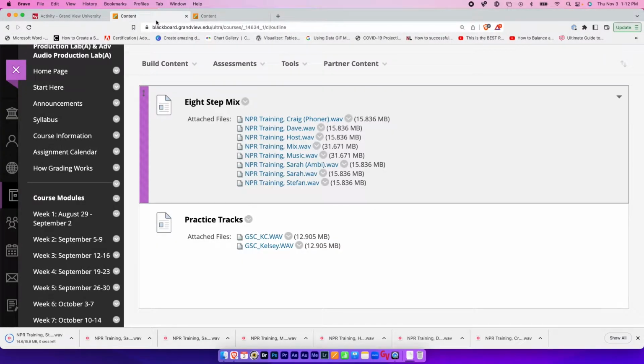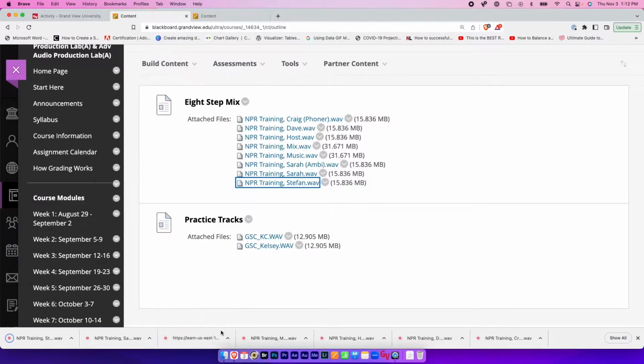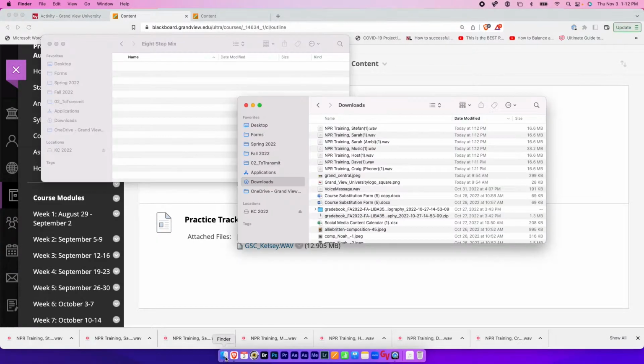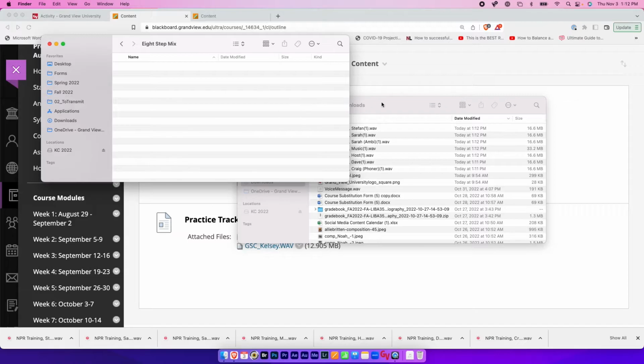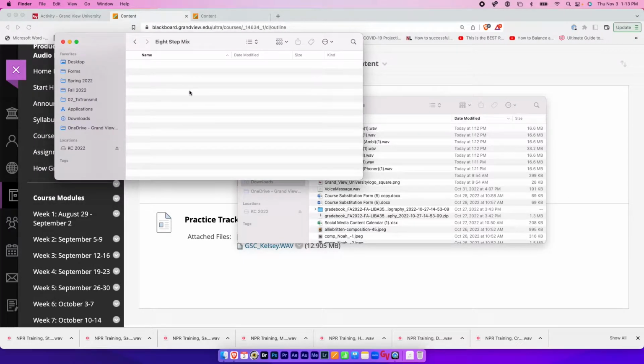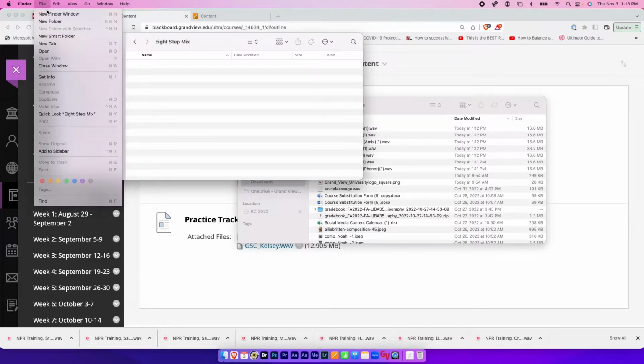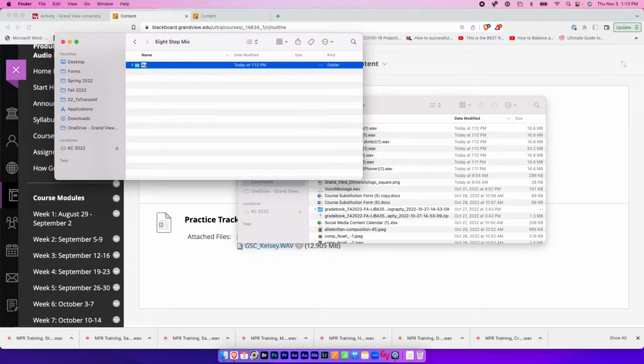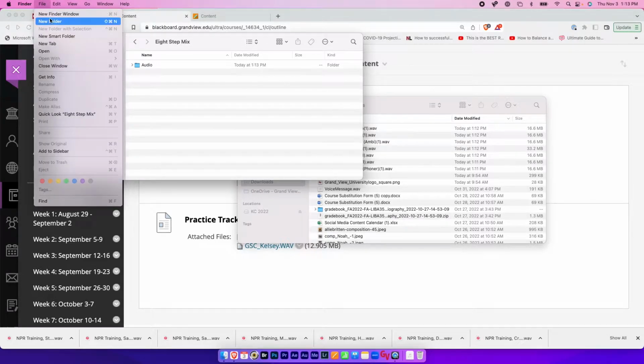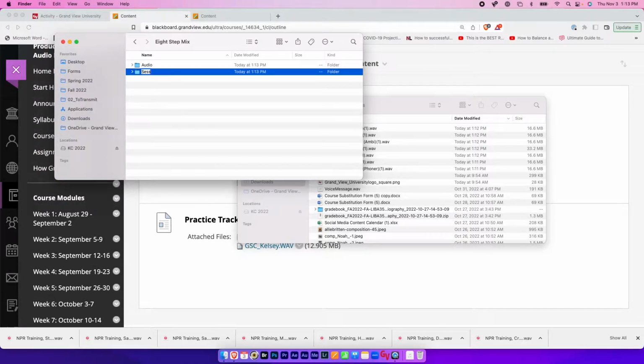Okay. Once I've got those files downloaded, I'm going to go into my blue face, the Finder icon. I've got my 2 little windows open here. One window says 8-step mix, one window says downloads. Inside of this 8-step mix folder, I need to make some other folders here. So I'm going to go to File, New Folder. I'll make one folder called Audio. And then I'll go click outside of this somewhere, then go to File, New Folder, and make another one called Sessions. And we can just do that for now.